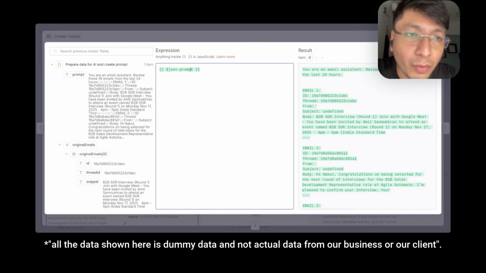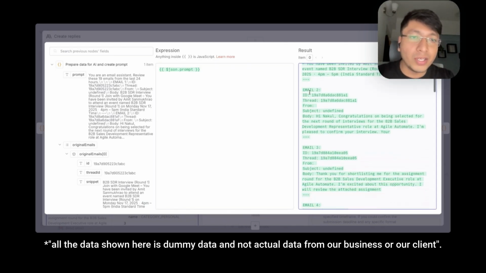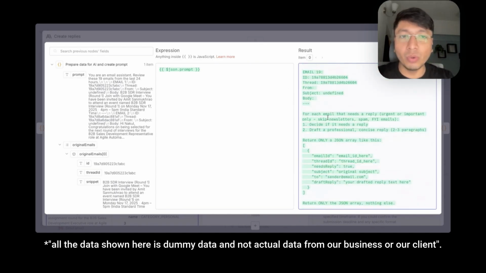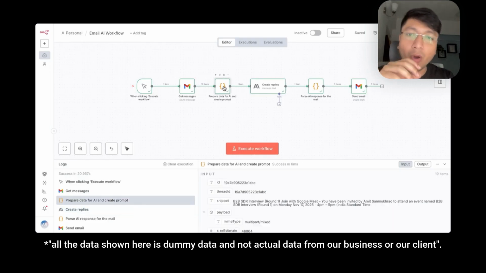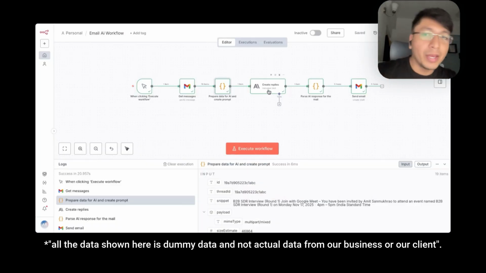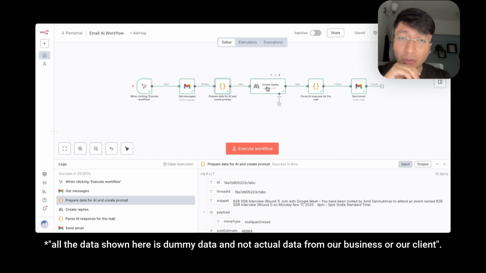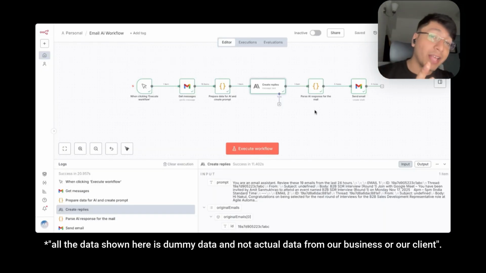Okay, so you are an email system, review these 19 emails. This 19 is coming from the code node, and all these emails are also coming through the code node only. This code node is ultimately putting all the emails and all the information into a single prompt. Okay, so that is what is happening. It will read through all this, and after this it will select the top 3 of the emails and then draft the reply for them. That's what is happening. And after this, these 3 emails are generated.